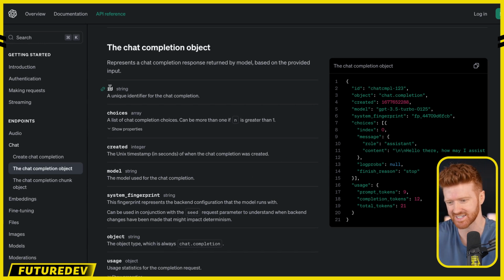You know, we have this ID, it's a string. We have choices, they're an array. We have created, it's an integer, and then it tells you about it. You can see over here, then we have our JSON. And now we know how it works. We have our key value pairs. We have a few arrays inside there that contain a few objects. And inside there, we have some key value pairs. And we know how to access each piece of information in the JSON object.